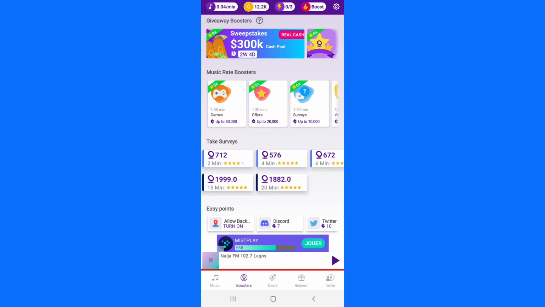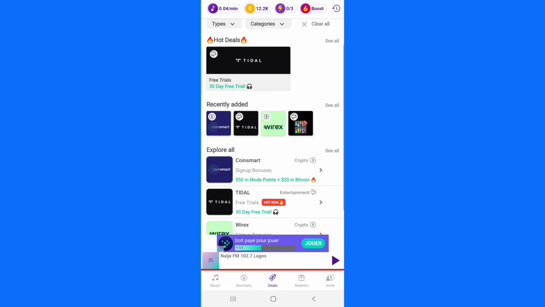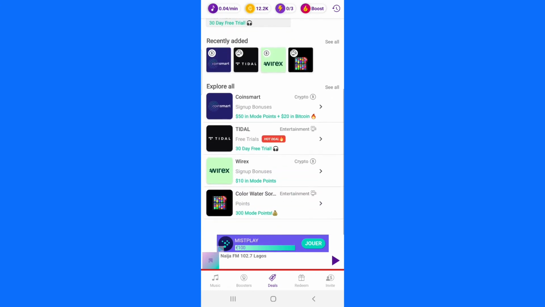If you're able to get 200 points, you will make extra cash. That is how the daily sweep takes work. If I click on these here at the bottom, you will see that they have a bunch of these that you can go and complete and you will get paid.